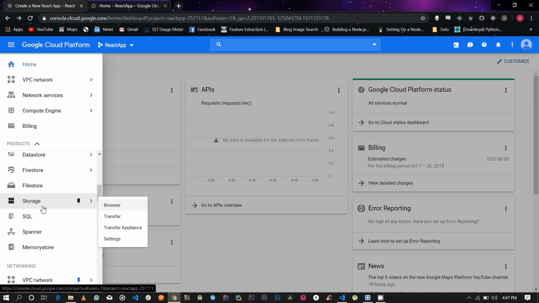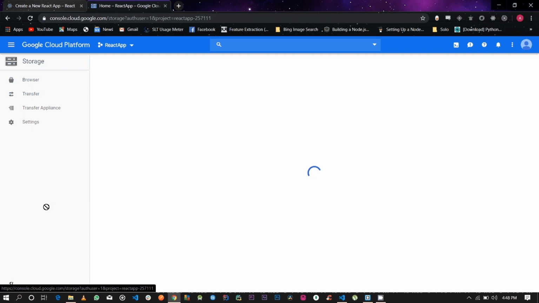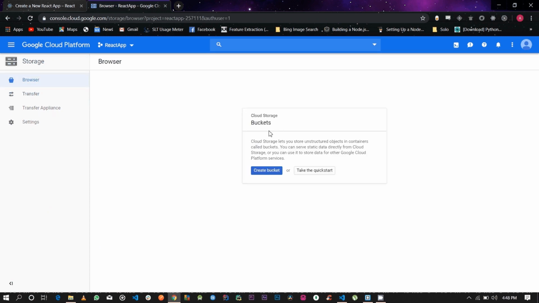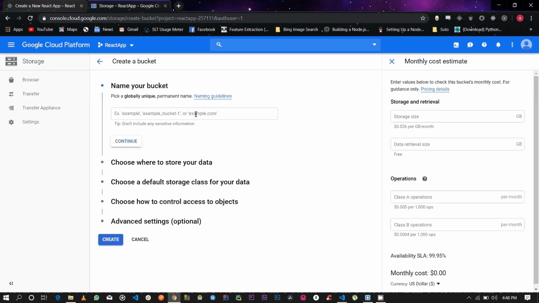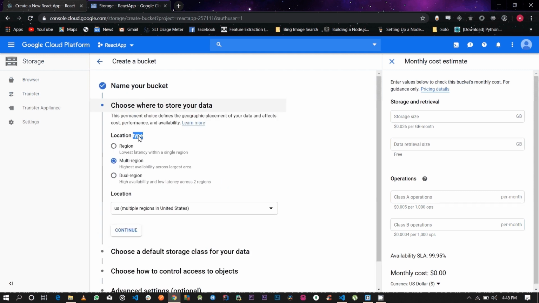Once you find storage, just give it a click. And then you're going to see this. You're going to have to create a bucket before actually deploying the application. So go ahead and click create bucket. You're going to have to give it some configurations. Here, I'm just going to give it the name sample React app, and then click continue.